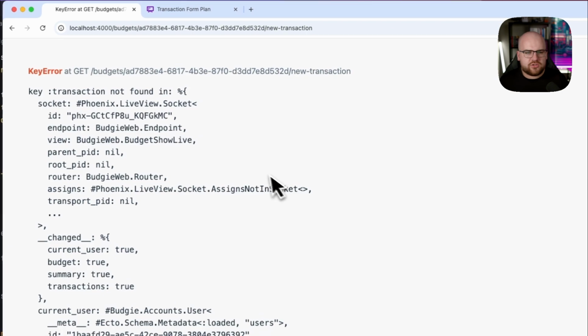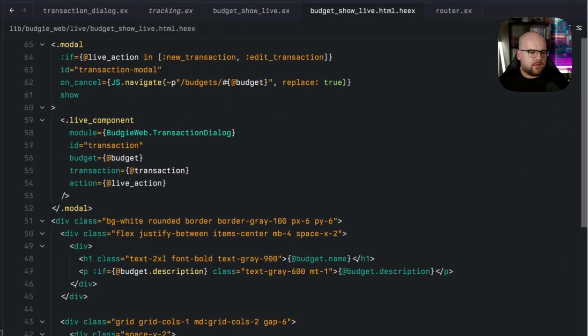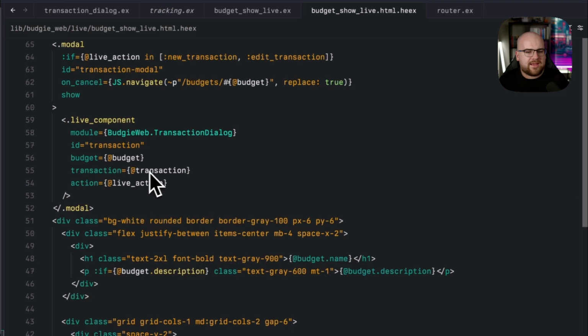And over in the page, it should... Well, actually, there's one more thing. In our render, we are passing @transaction, but transaction is only being set on the edit transaction route. Since this component is getting these properties no matter what, we need something a little different.